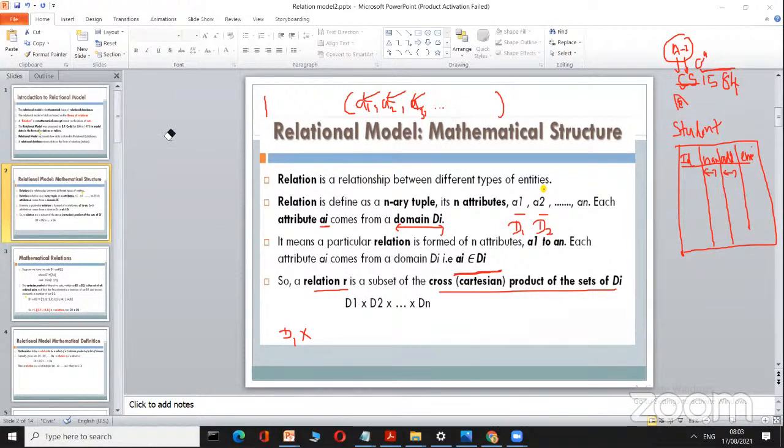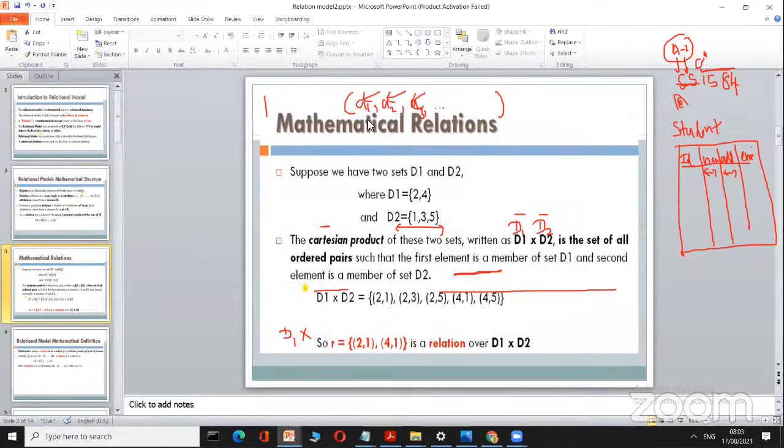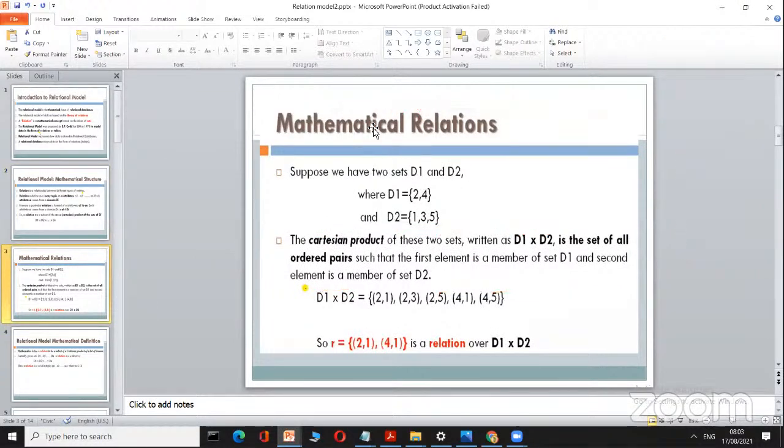We'll come to the next slide, and you can get an example from there. See, what are the things available? Suppose we have two sets, D1 and D2. What are those two sets? D1 and D2. These are domains. D1 equals {2, 4}. D1 set is 2 and 4. These two are available there. D2 set is 1, 3, 5.